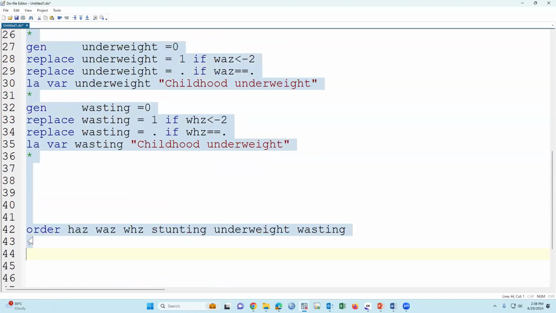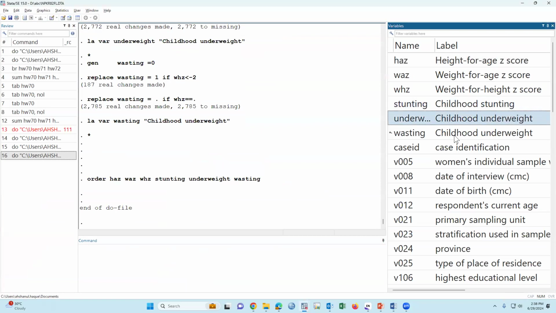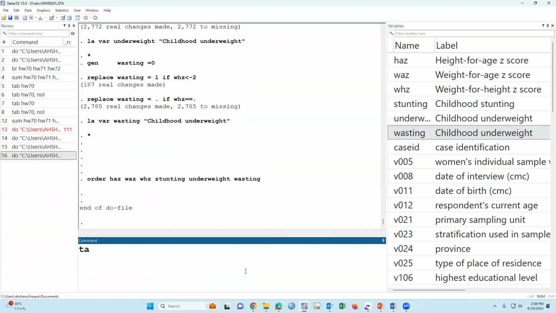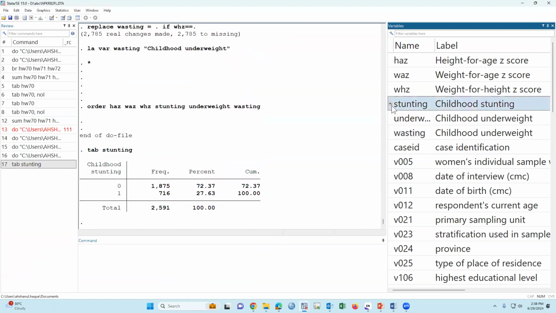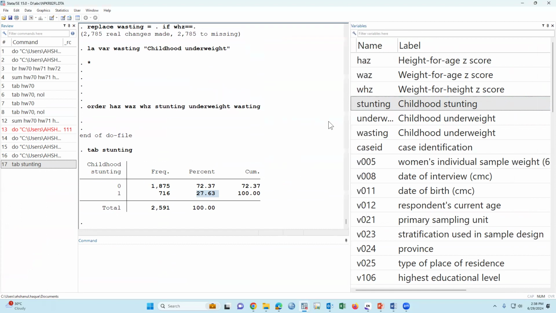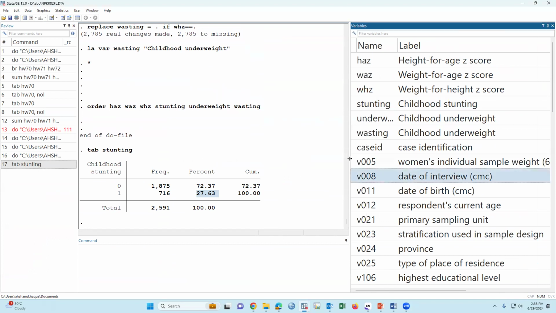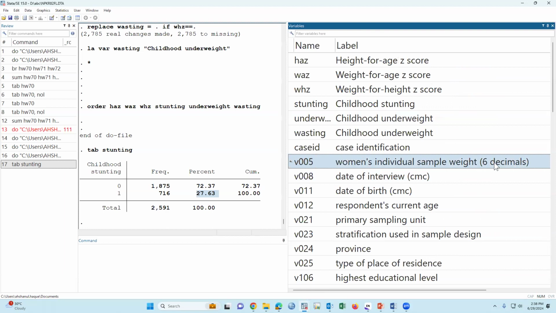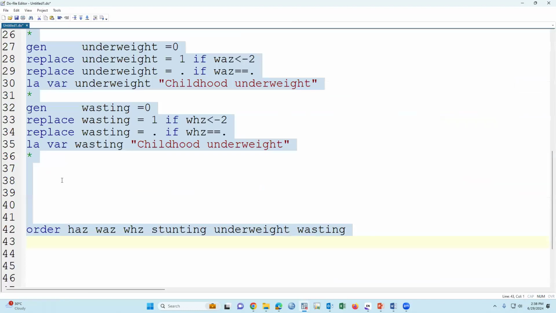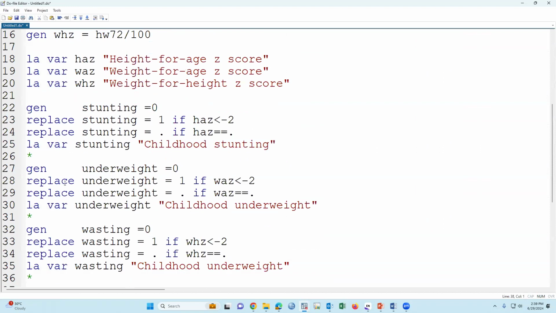Okay. So if we give run, yes, stunting, wasting, underweight. If we give tab stunting, 27%, but obviously, since it's nationally representative data, we have to adjust the weight variable. Weight. This is the sampling weight. 6 decimal places means we have to divide by 1,000,000.